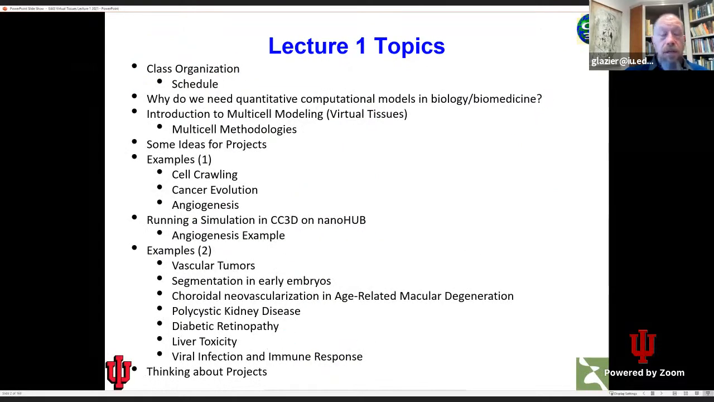Today, we're going to talk a little bit about class organization. Then I'll do a brief review about why we need this kind of modeling and what these kind of models are. We'll have some people present some possible ideas for projects that they could help with. You're not by any means responsible for doing it that way, but it's an opportunity. Then I'll give some examples of this kind of modeling. We'll do a little bit of running of models.